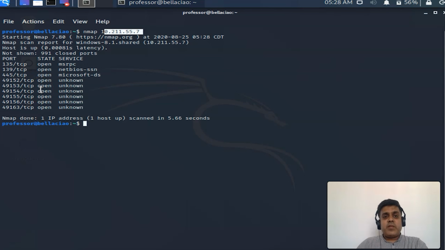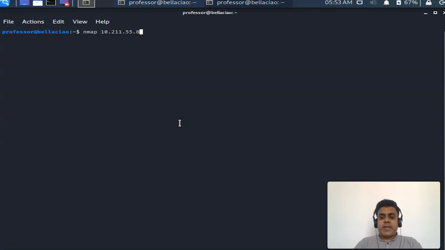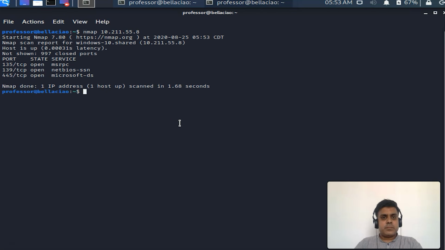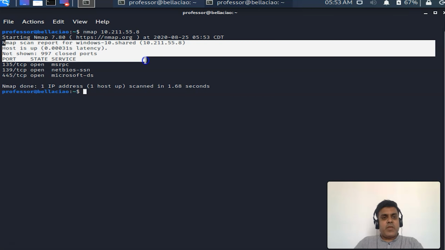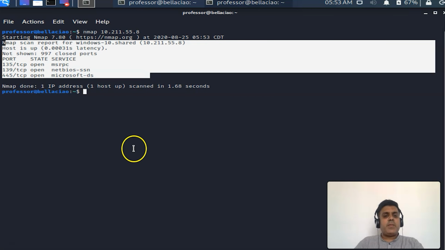So let me test it with another machine, which is the Windows 10 machine, and see what result we get here. So the IP address is 8, and let's check. So it shows that yes, by default the OS is Windows 10, and it was able to successfully identify the ports open here.